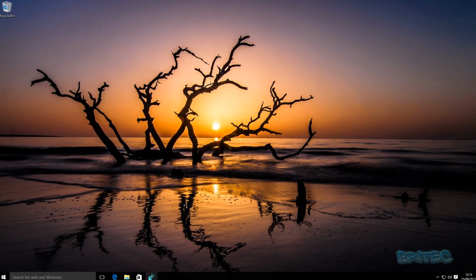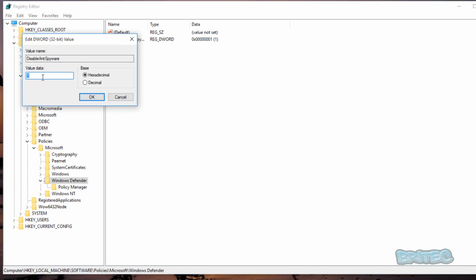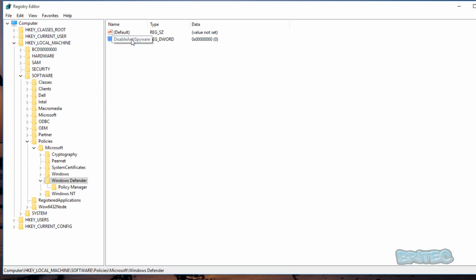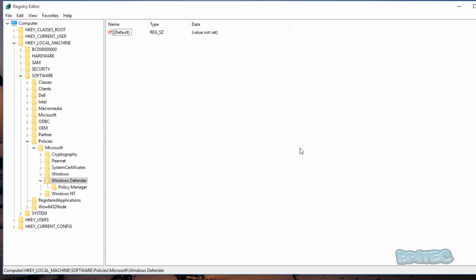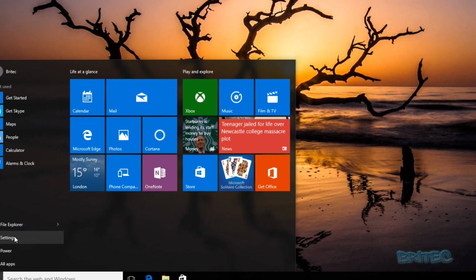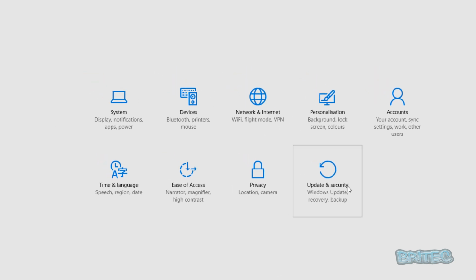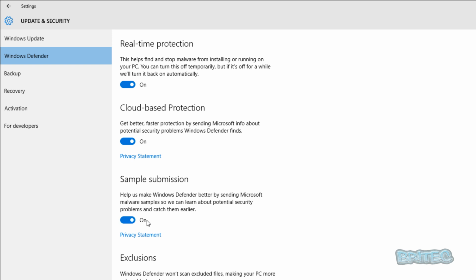Now if you wanted to turn this on, you can either put this back to 0, or you can just delete this key. So let me delete the key, and once we've deleted the key, we should now have this back on, and I'll show you how to disable this in Group Policy Editor if you're using Windows 10 Professional and above.